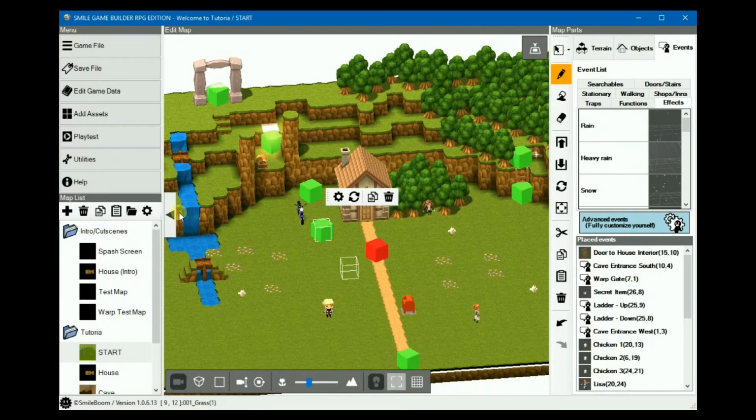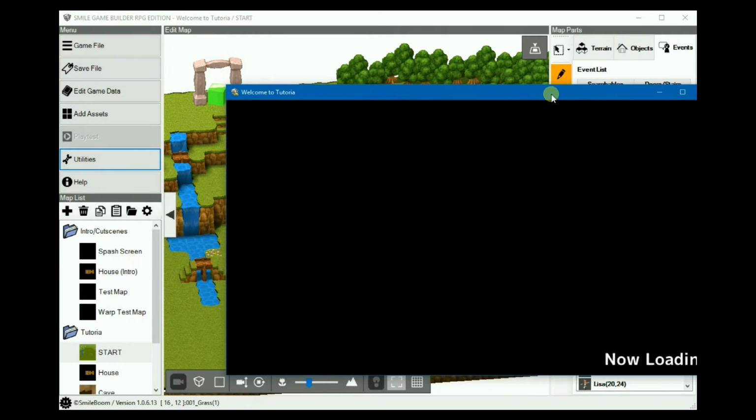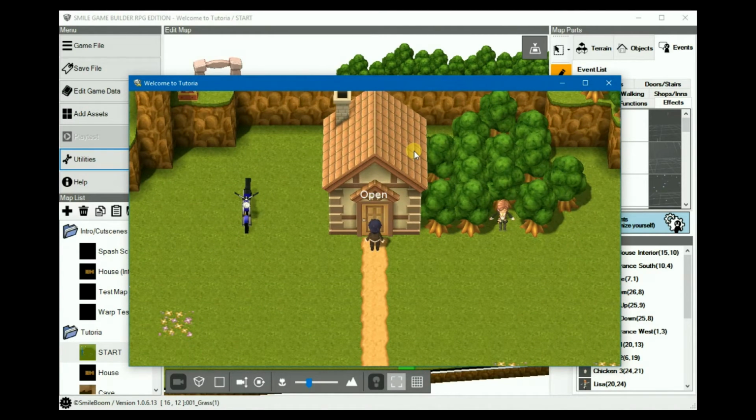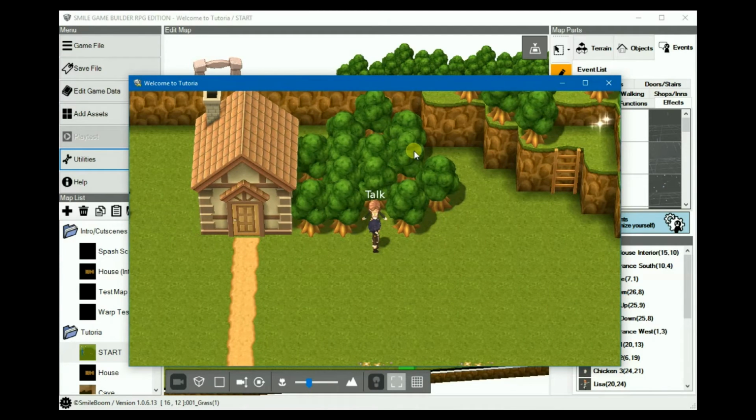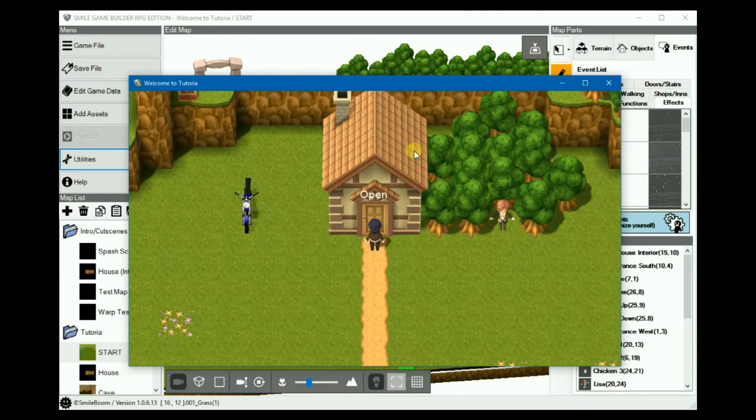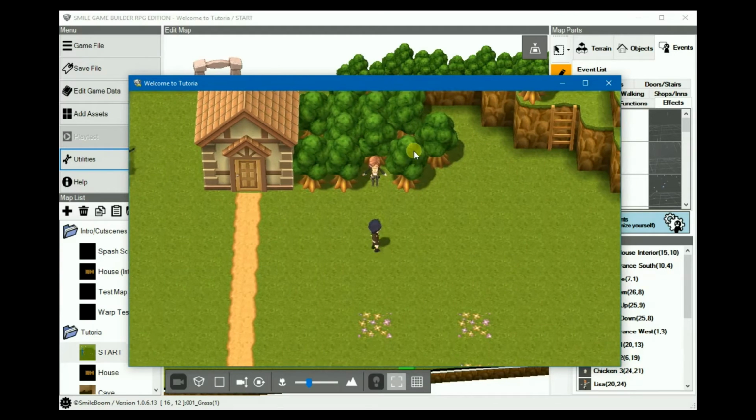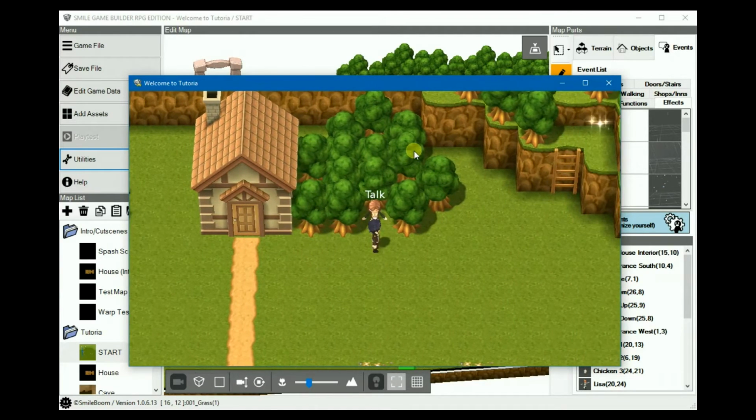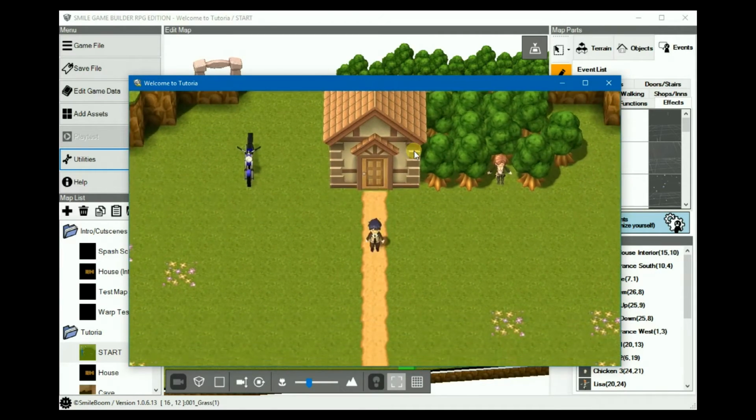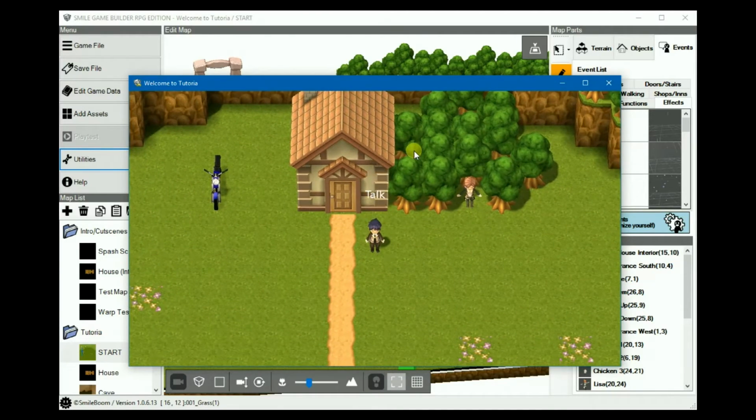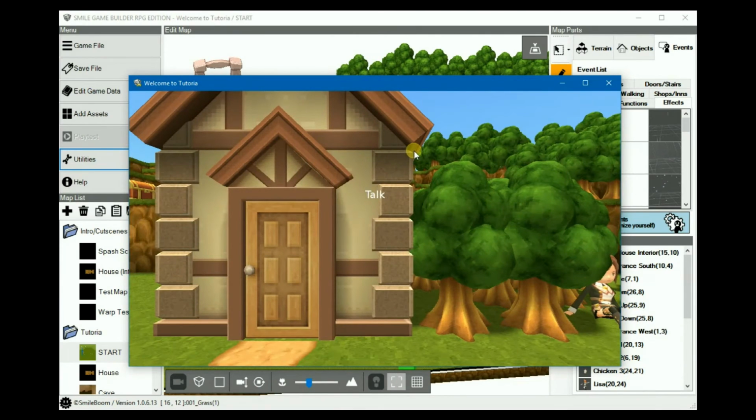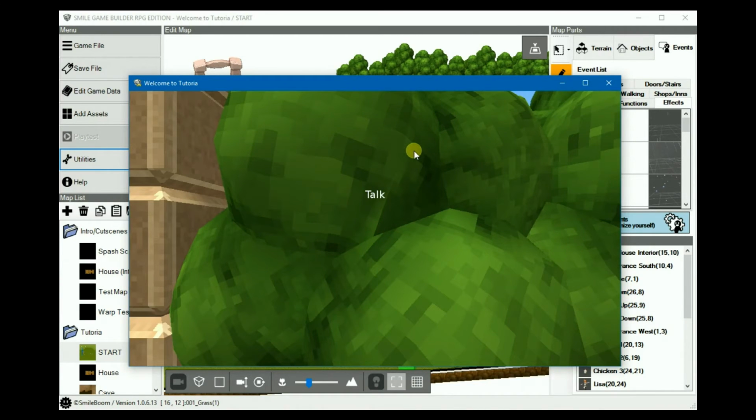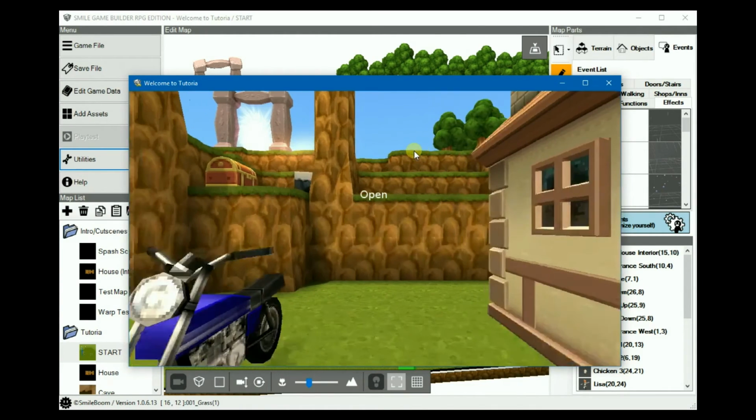So now if we playtest it, we will see open and talk. Open pops up when you're near the door, and when you move it disappears, and the same with Marie. See a little bit of a problem. Let's test it in first player. We have the open for the door and talk for Maria. And it stays on the screen for that.